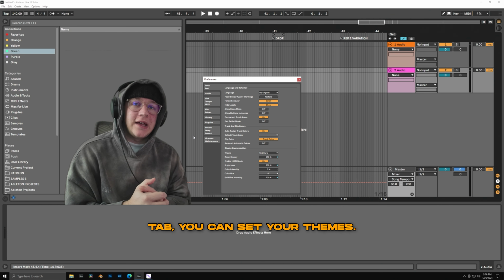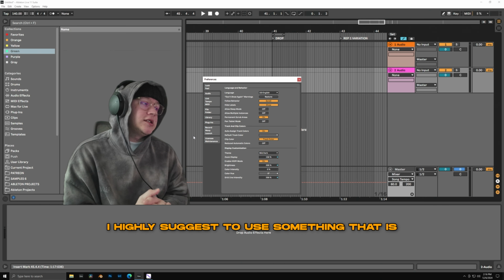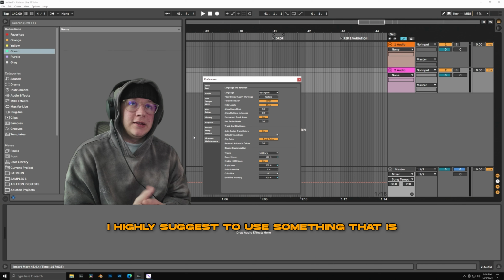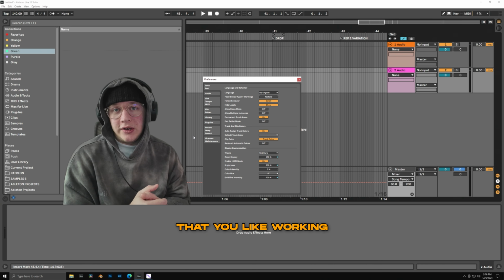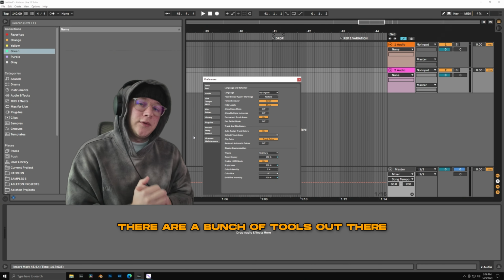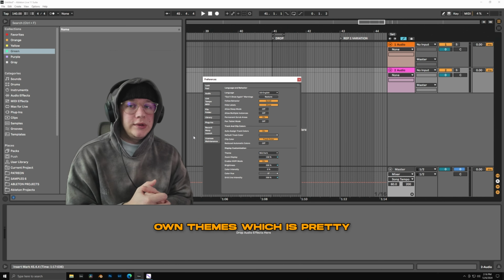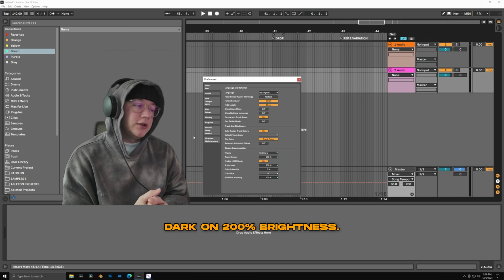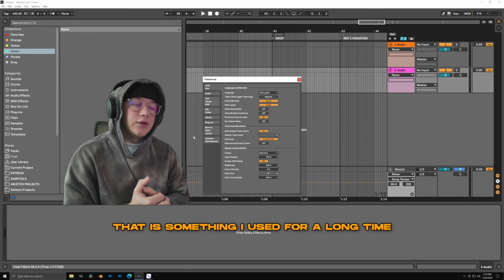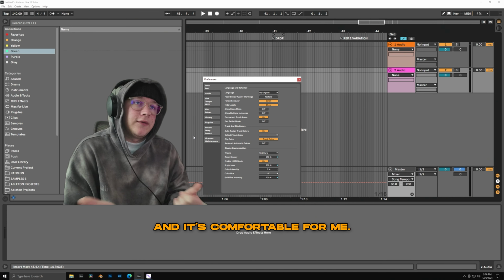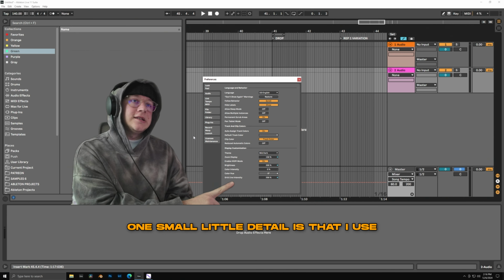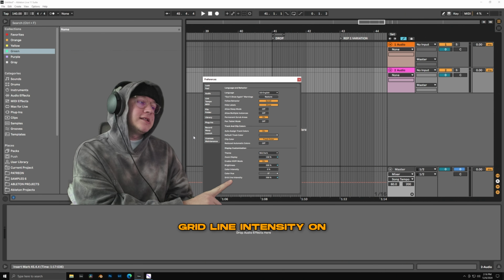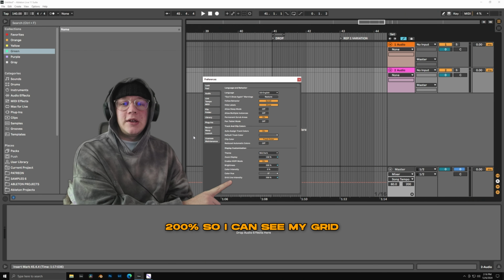First, in the look and feel tab, you can set your themes. I highly suggest using something that is easy on the eyes and that you like working on long term. There are a bunch of tools out there where you can create your own themes, which is pretty neat. My theme of choice is mid-dark on 200% brightness. That is something I used for a long time and it's comfortable for me. One small little detail is that I use grid line intensity on 200% so I can see my grid easier.